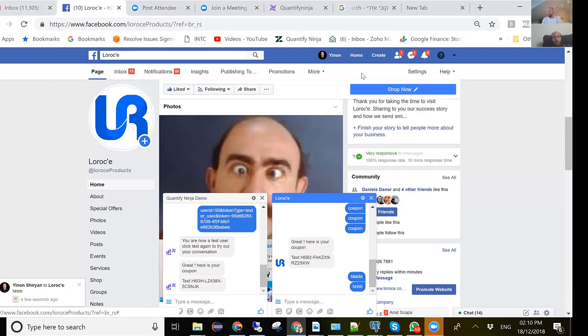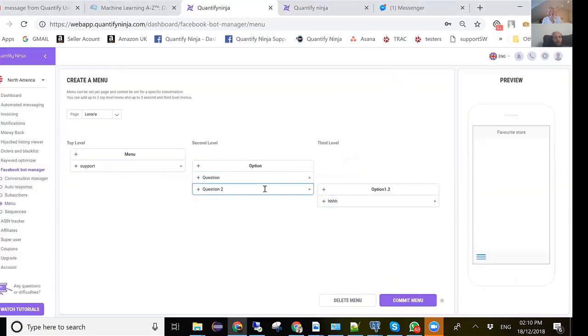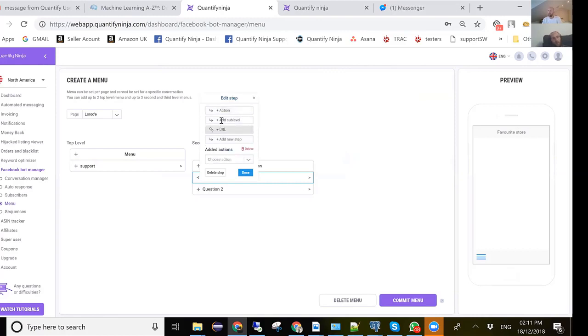So on every button that doesn't have a sub-level, like this one for example, you can add actions. You can also let them subscribe or unsubscribe through the menu. Oh, cool. Really nice. So you just add an action, you select the action, which would be to subscribe, for example, or unsubscribe, and then just done. That's it. And now anyone that clicks the question will unsubscribe or subscribe.